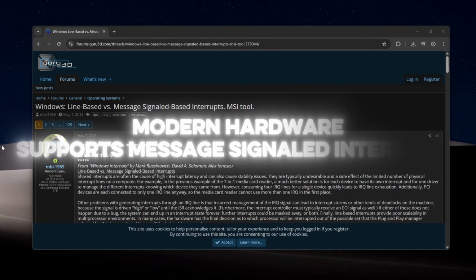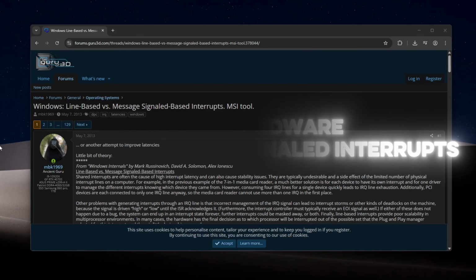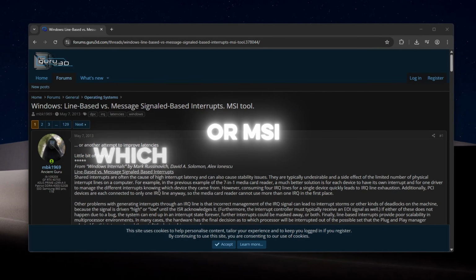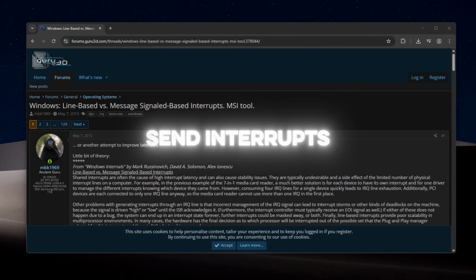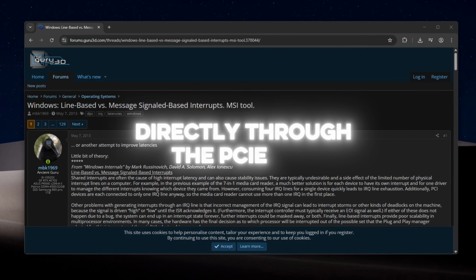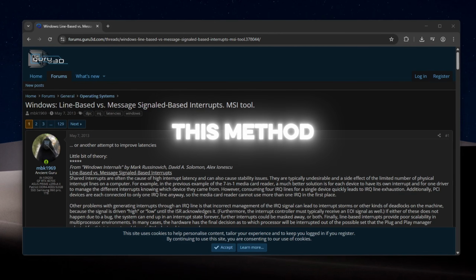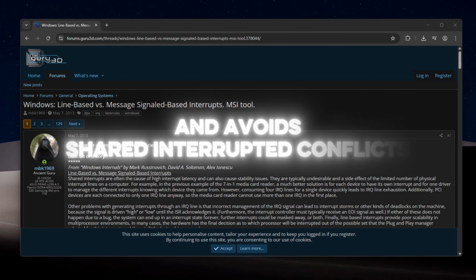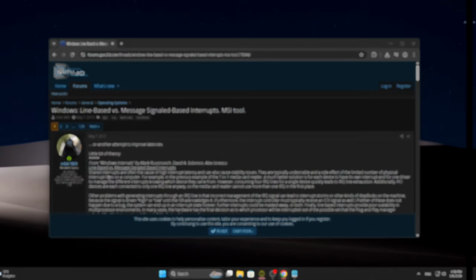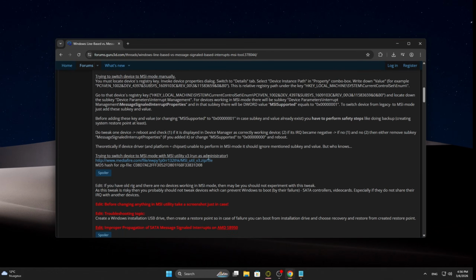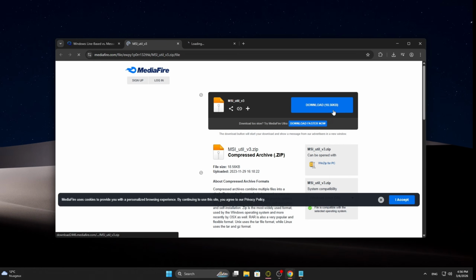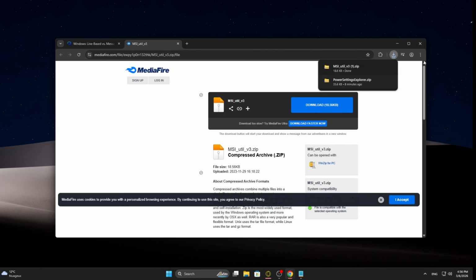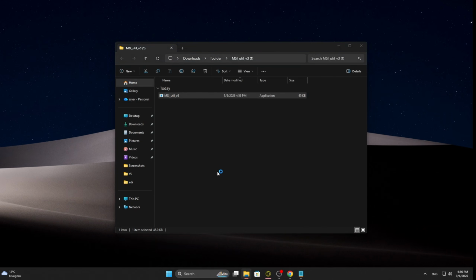Modern hardware supports message-signaled interrupts, or MSI, which allows devices to send interrupts directly through the PCIe bus. This method is faster and avoids shared interrupt conflicts. To configure this, download MSI Utility v3 from Guru3D. Run the program as administrator.